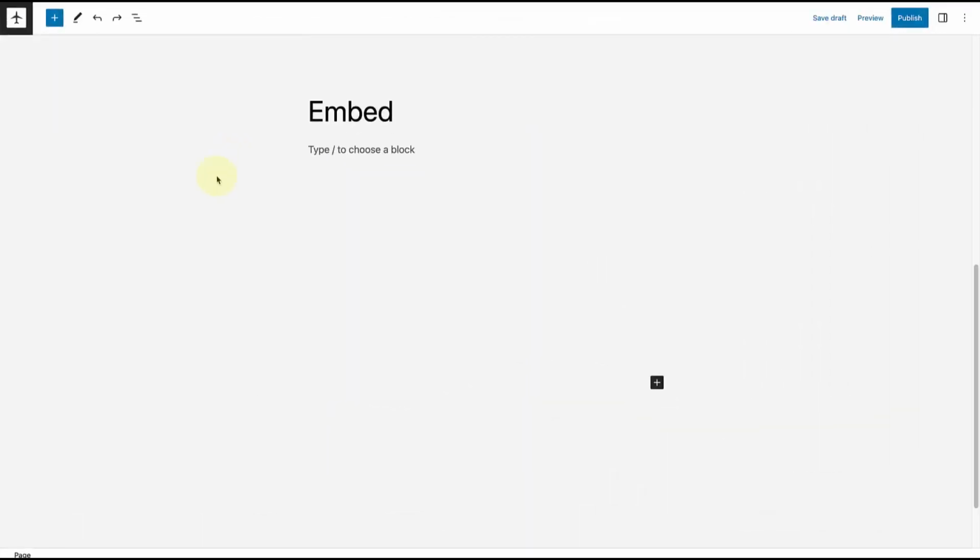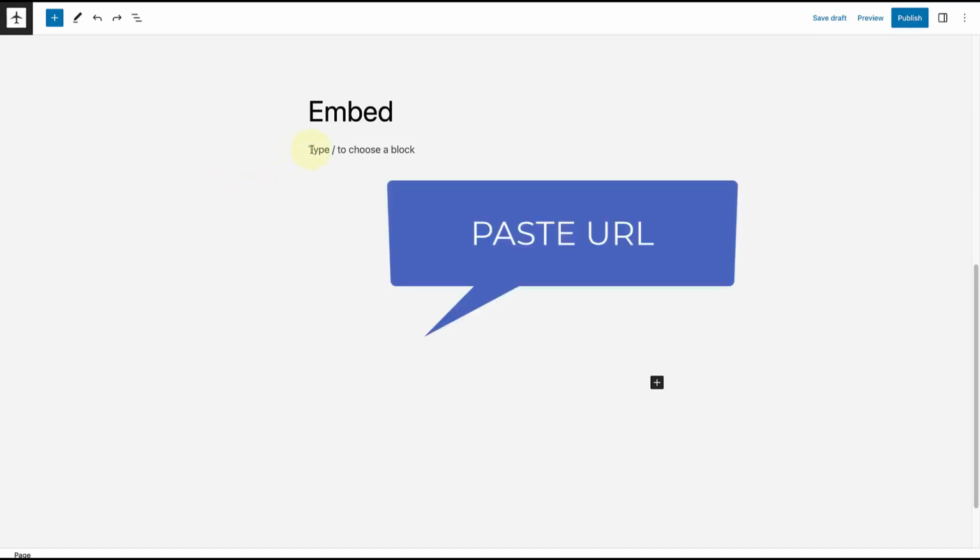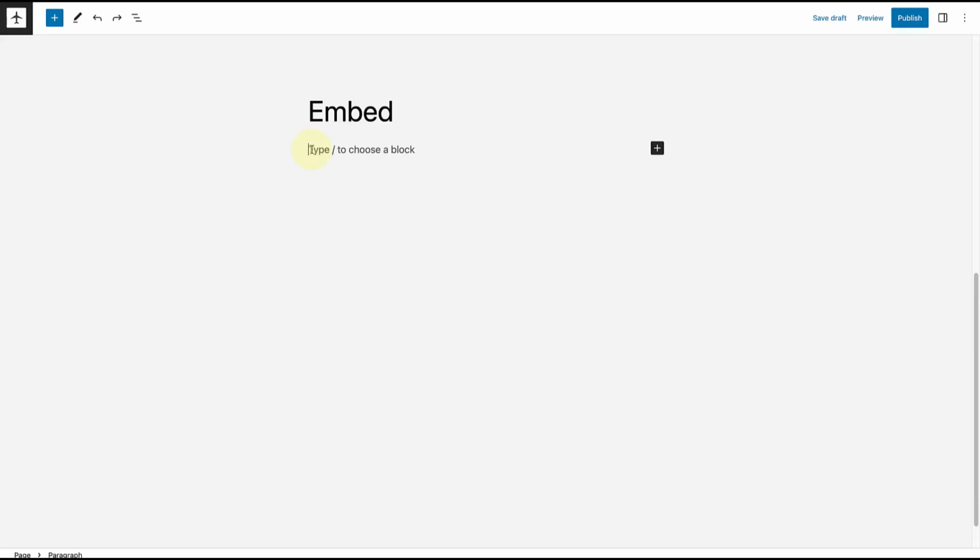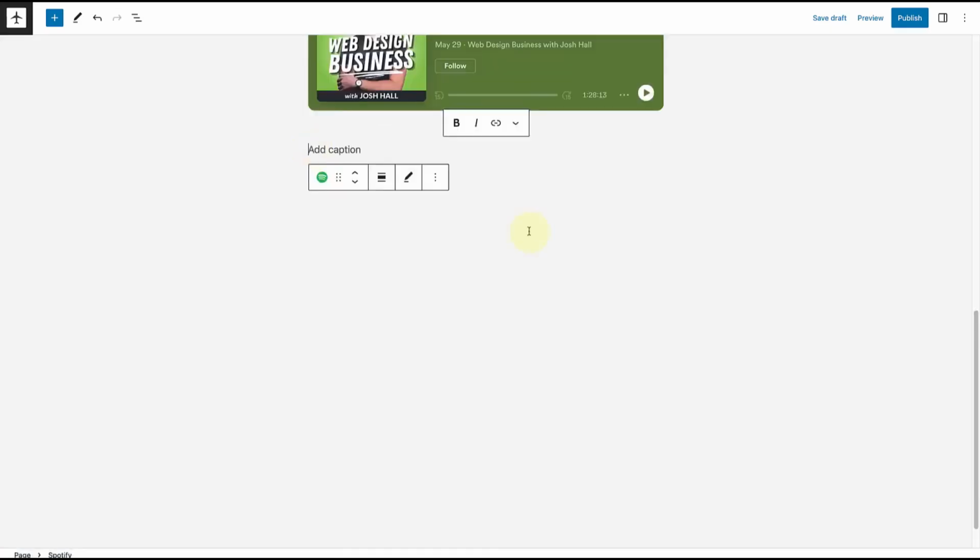Let's look at another example. Instead of inserting the Spotify embed block, I'm going to paste the URL of a Spotify podcast straight into my page.